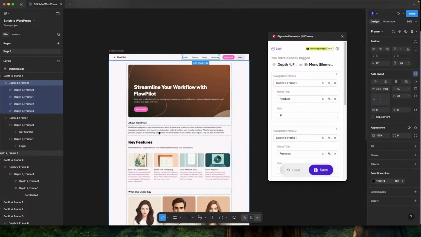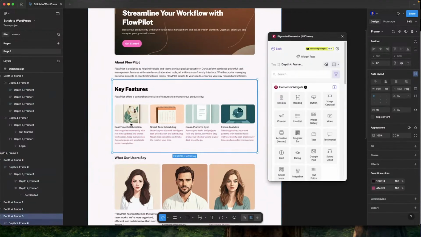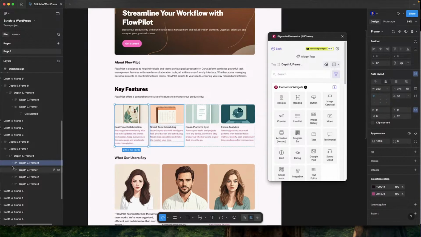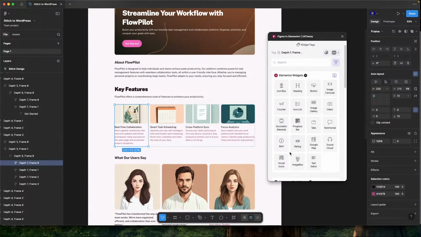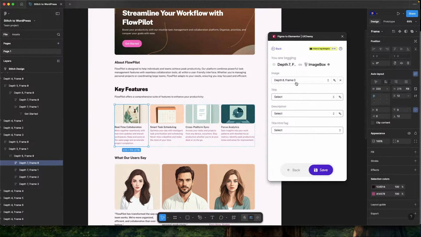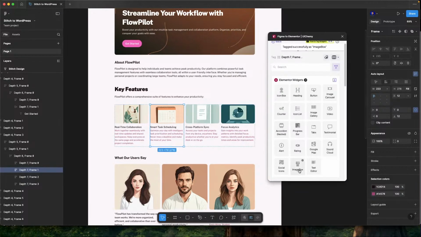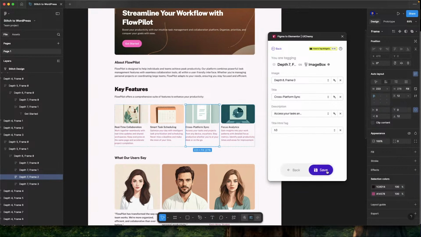Let's move ahead and find some taggable layouts. In this case, we can tag the layout as an image box widget. The UiChemy plugin will automatically detect the image from the layout. You can also manually select the image, title, and description if needed. Assigning an HTML tag can be done either from your Figma design or later during development. Tagging this kind of layout usually takes less than 10 minutes.